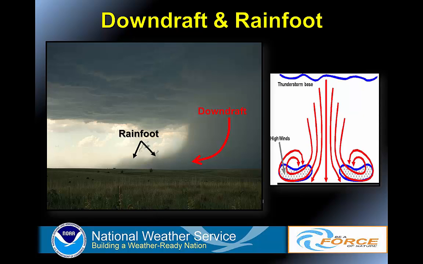This photograph shows a downdraft full of precipitation, and notice that foot-like appendage is what we meteorologists call a rainfoot. This rainfoot is the result of outflow, or precipitation-cooled dense air spreading outward from the thunderstorm, being full of precipitation. And as the diagram to the right shows, it's not unusual for a rainfoot to be accompanied by strong or even severe wind gusts.